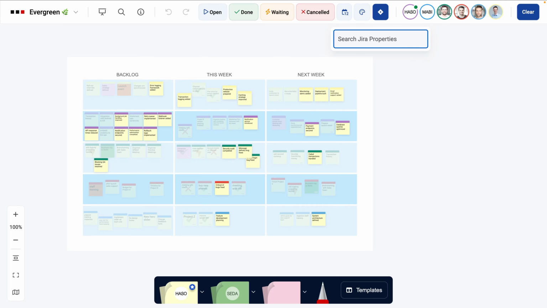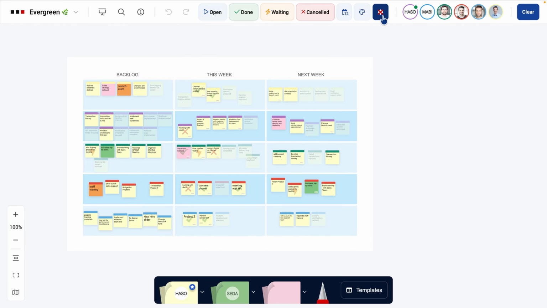When you click the button a second time, all stickies that are not linked to Jira are shown.